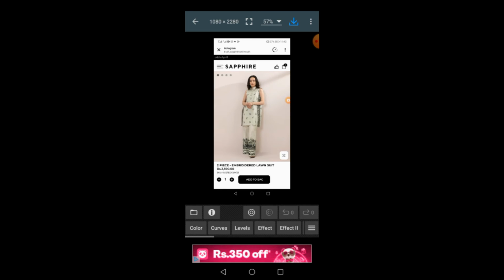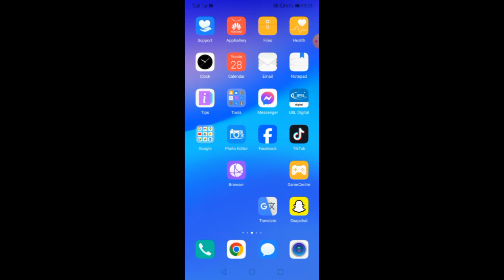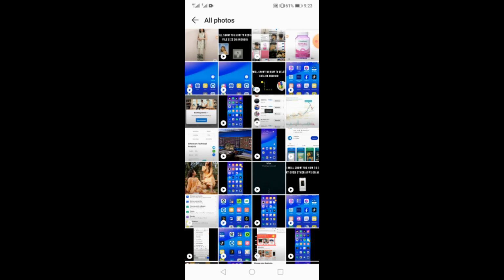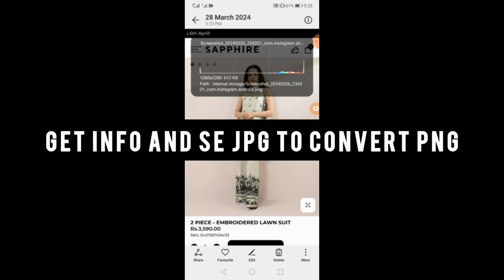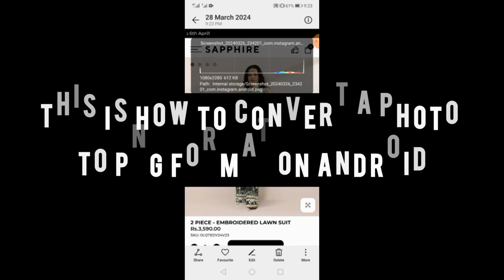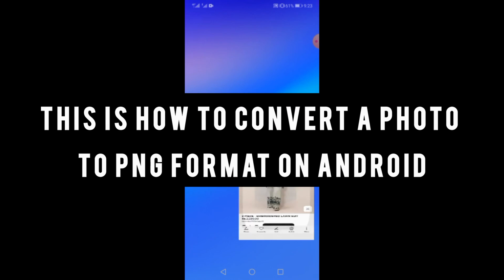Now go back and open the gallery again. Open the gallery and click the photo as it saved and get info and see JPG converted to PNG. This is how to convert a photo to PNG format.